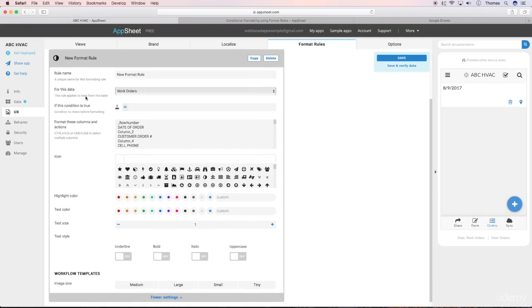Okay, so you'll see this is pretty similar to views. So the rule name, the difference here is this rule name is not user facing. It's not like a view name that the client will see. So this one you can just name something that's really descriptive and makes sense for what that format rule is.